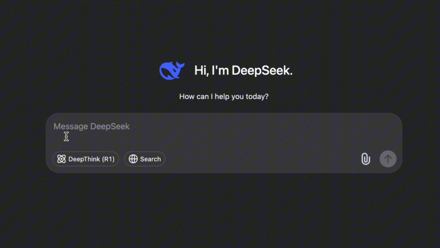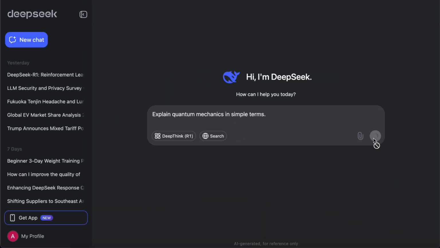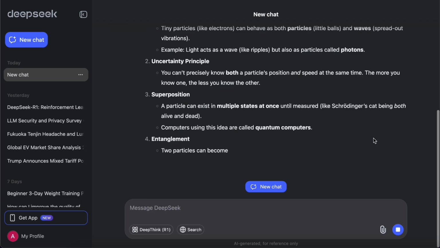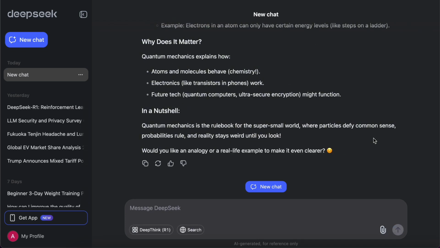First off, you can just start chatting right in the main window. Now, if you don't turn on the DeepThink R1 feature, it'll default to using the DeepSeek V3 model. With everything turned off, DeepSeek's responses are more direct and to the point, perfect for quick lookups, casual conversations, or when you want a clear explanation of something. For example, I ask it to simply explain what quantum mechanics is. It gives me a super clear, easy-to-understand explanation of the term. At the bottom of the response, you'll see a few quick action buttons, like copy, regenerate, thumbs up, or thumbs down.